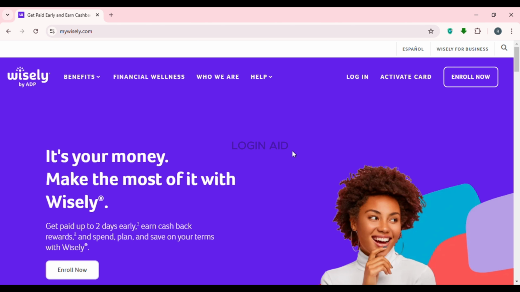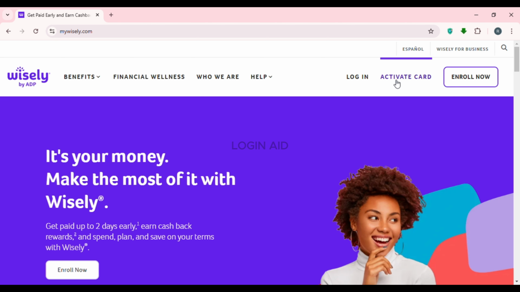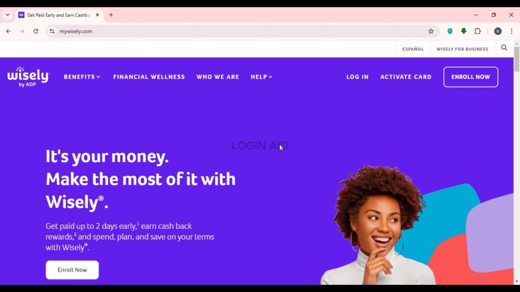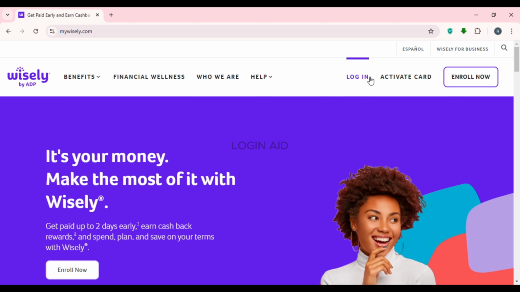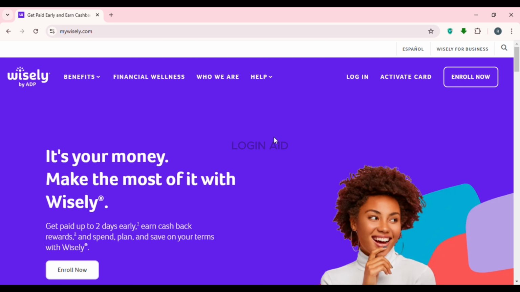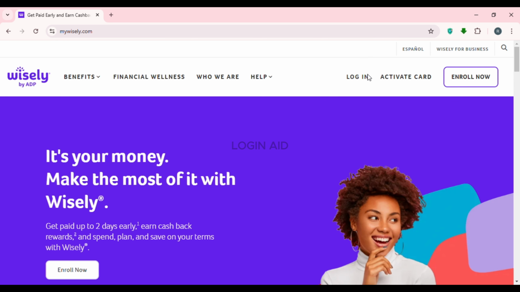From here, you'll be able to log into your account. You'll also be able to activate the card. Also, you'll be able to enroll for the new card. So if you want to log into your account, you can click on the login option that you can see right over here. If you want to sign up for a Wisely account too, simply click on the login option that you can see right over here.